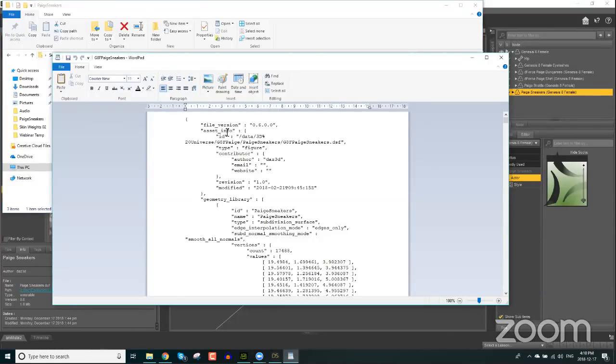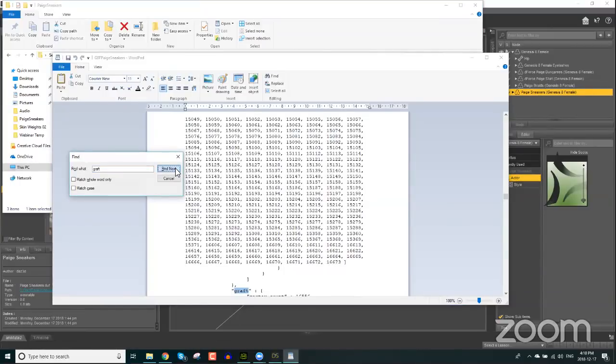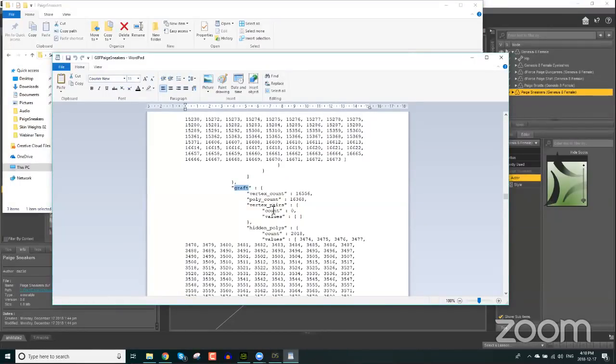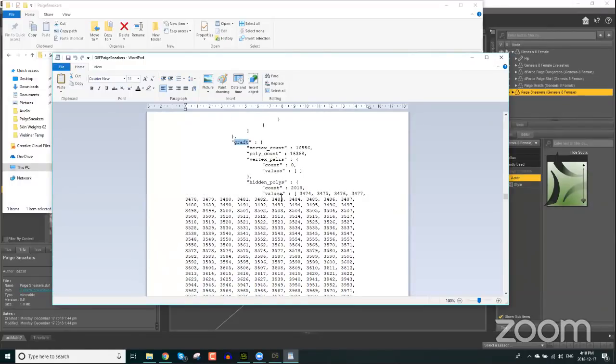Okay, and you need to Control F and search for a section of the code called graphed. Okay, and you'll see it right here. So we'll close that down. So you can see graphed, and this basically just tells us which polygons to hide and which to show when you're applying that item to your character.